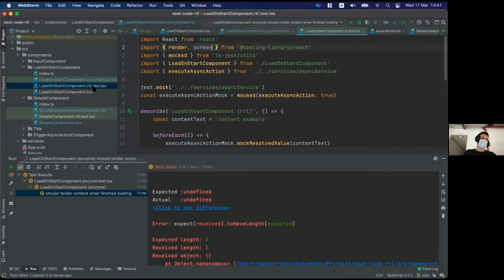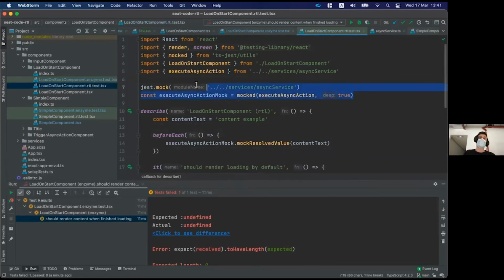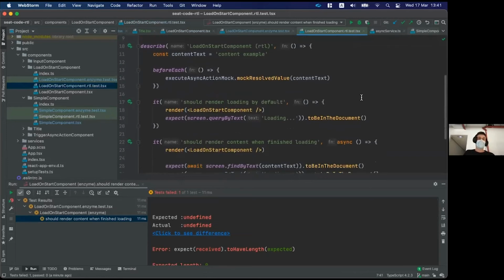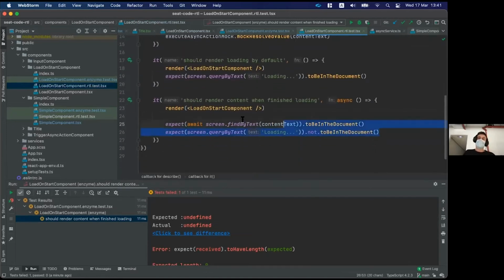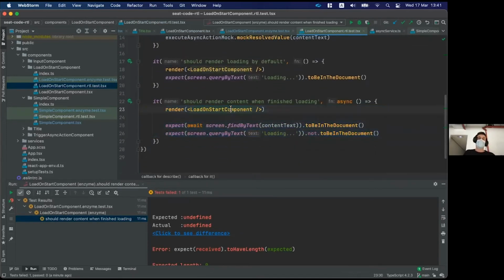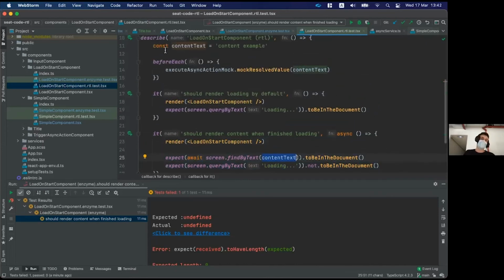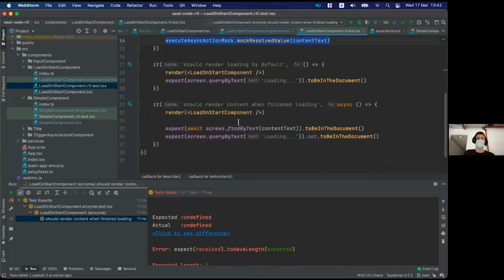If I compare it with the test in React Testing Library, the mock is exactly the same, because it's still a JavaScript dependency, so it still uses the mocks of Jest. Look at this test. You render the component. You wait for this text, which I put out here and mocked in the beforeEach, which is exactly the same. I render the component, I just wait for the content to appear. And when the content is here, I also check that loading is no longer in the document.